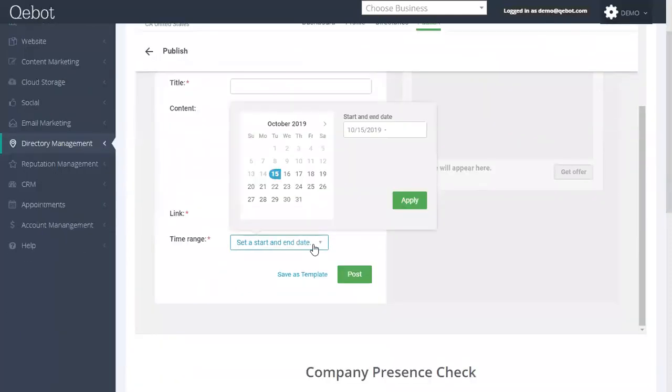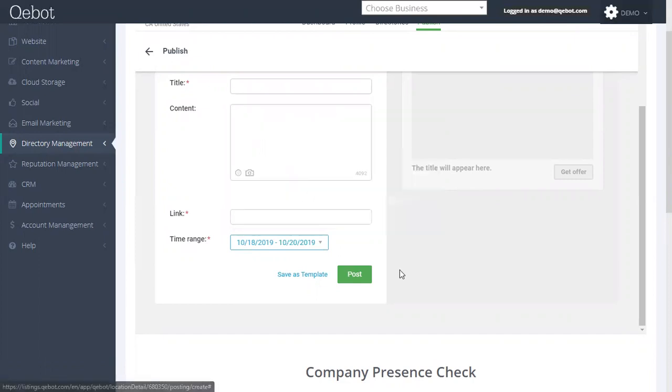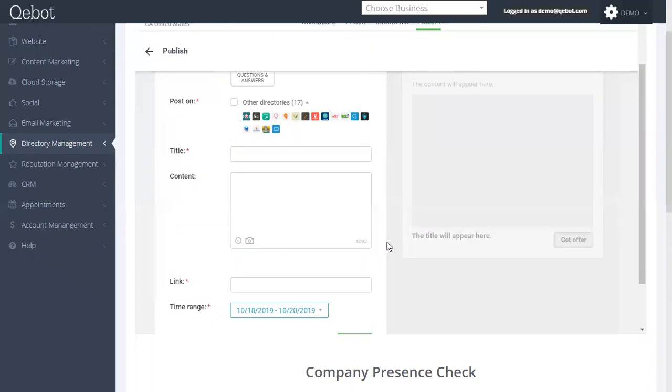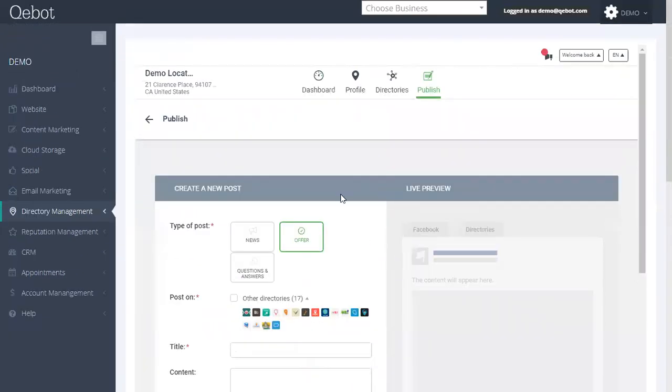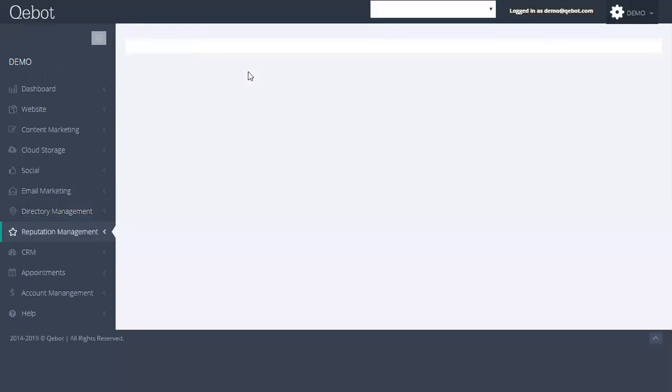And let's say you have an offer you're just going to have for the weekend. I can come in, put that for the weekend, apply that, and now it'll go up and come back down on that time frame when it expires. So a nice way to make sure you get your offerings out there, but can also manage them very simply as well. Let's jump into reputation management next.